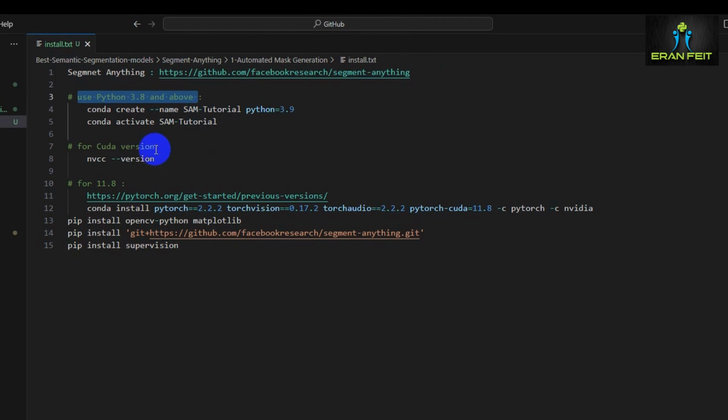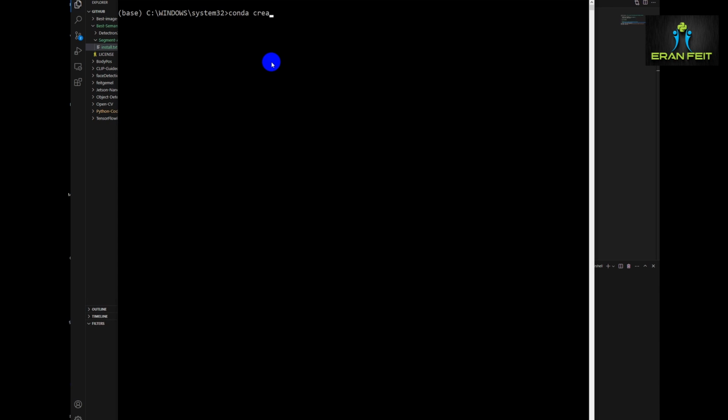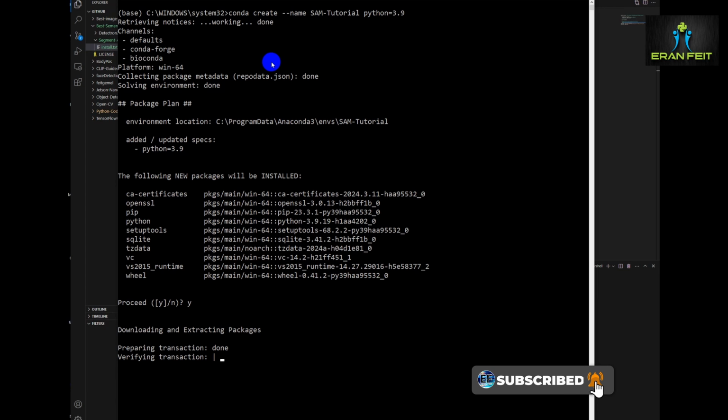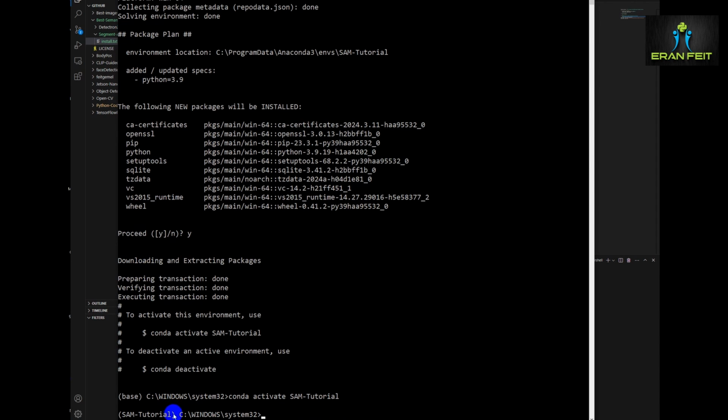This file contains all the steps in order to install the relevant Python libraries, and let's follow all these steps. First of all, let's create a conda environment. It should be higher than 3.8, so we will install Python 3.9. Let's name it SAM tutorial. Great, let's activate this environment, and as you can see, this is our current environment.